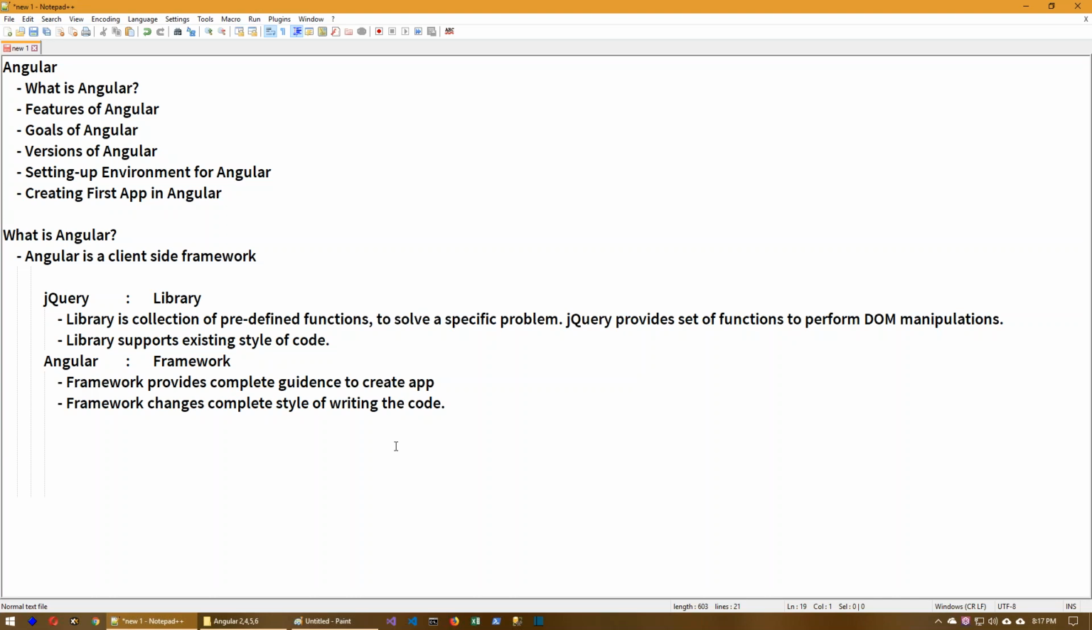So it changes the complete style, complete appearance. Here appearance means not the user interface, but the coding look and feel, the way of writing the code: where you will write the code, where you will call the reusable functions. So end to end, starting to ending, everything is maintained by the framework. That is the basic difference between a library and a framework fundamentally. So Angular is what? A framework. I think you understand the meaning of framework, and it is a client-side framework.